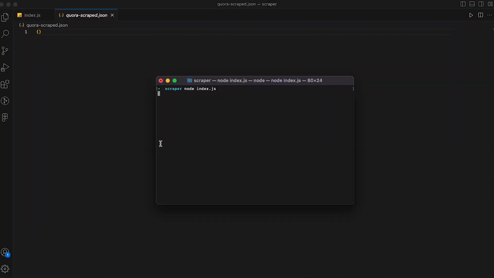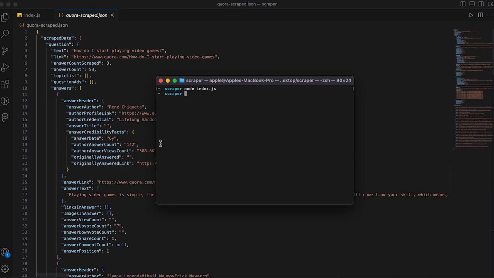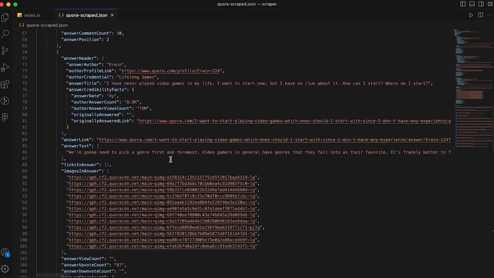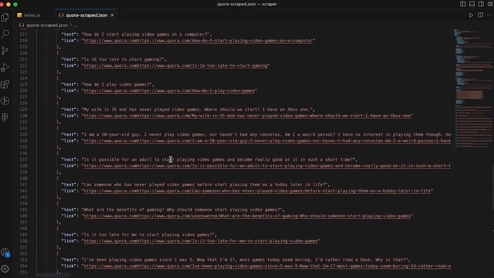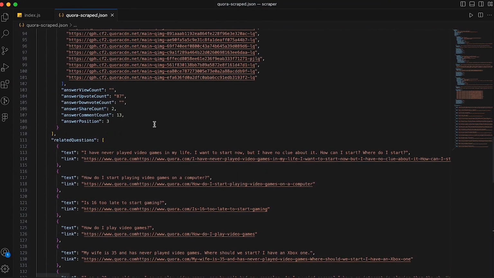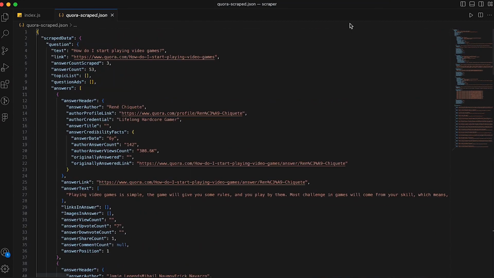Open command prompt or terminal for Mac and execute the script. Here is the scraped data from Quora in JSON format. Now you know how to scrape Quora questions and answers. I hope this video was fun and useful.